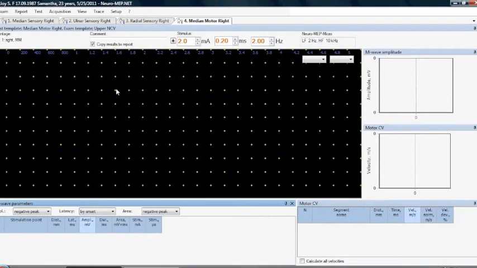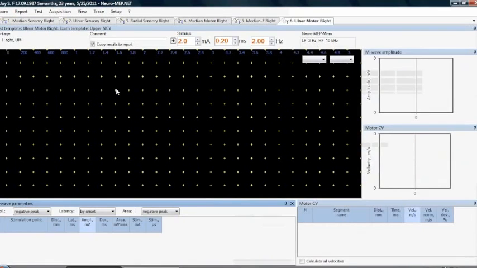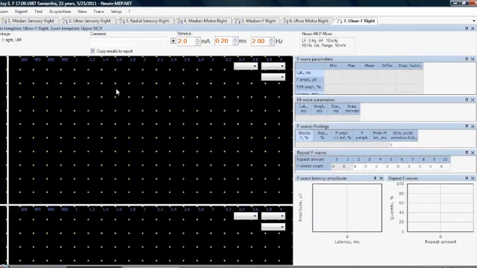And finally, if I come up with the next test, I come up with the F waves, then the ulnar motor, and then the ulnar F wave. So I think you get the idea of what we're trying to do. Now, what that means is we put these nerves in this order.